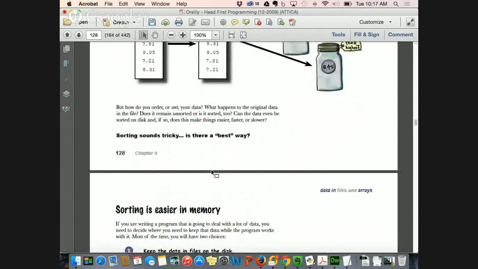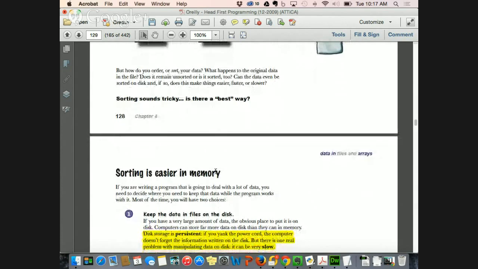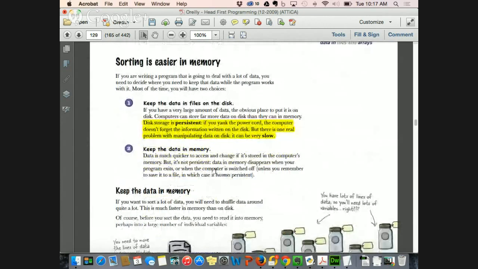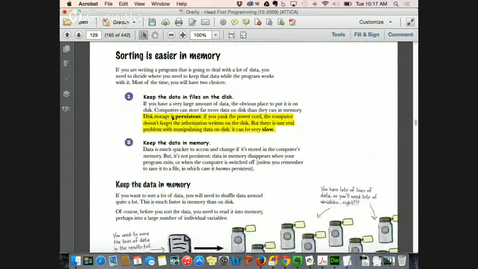All right, so how do you order or sort your data? What happens to the original data in the file? Does it remain unsorted, or is it sorted too? Can the data even be sorted on disk? And if so, does this make things easier, faster, or slower? Well, sorting sounds tricky. Is there a best way? So it's easier in memory, but here are 2 very important choices that you have when you're sorting data. You can keep the data in files on the disk, or you can keep the data in memory.